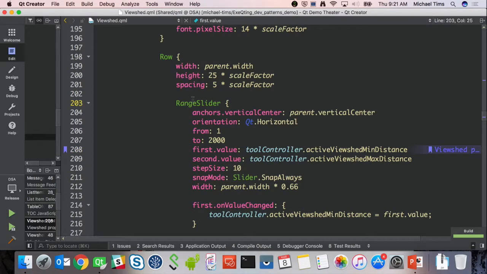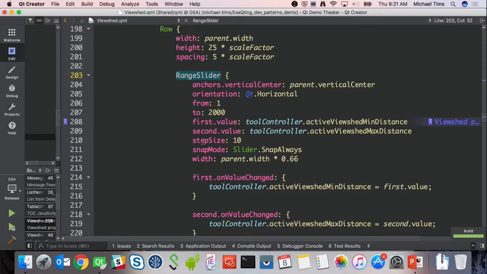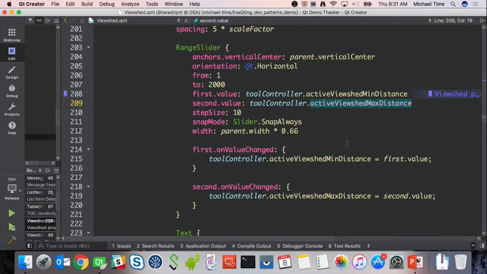Here we have that range slider for the min and max distance. The first value we have bound to my controller's active viewshed min distance. And the second value, which is the max distance, we have bound to the active viewshed max distance. Whenever we detect that the range slider's values change, we also want to set those back. So it's important to know that when you're writing properties, you do have to write them back. The binding usually just works for the reading of the property.